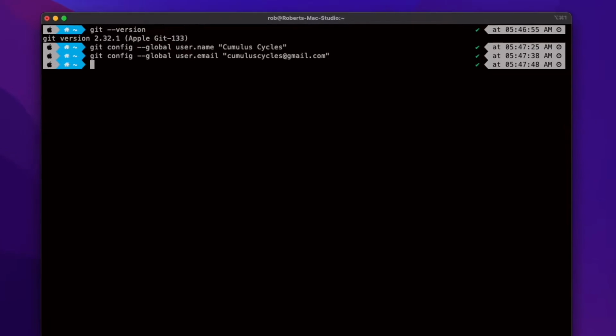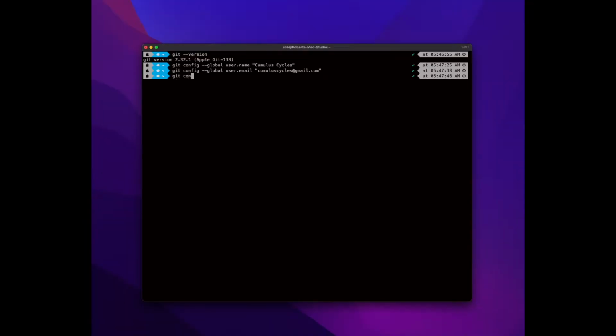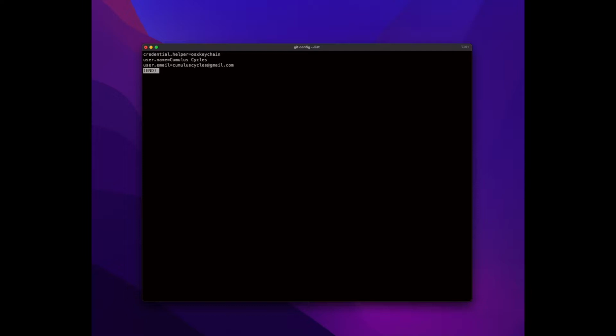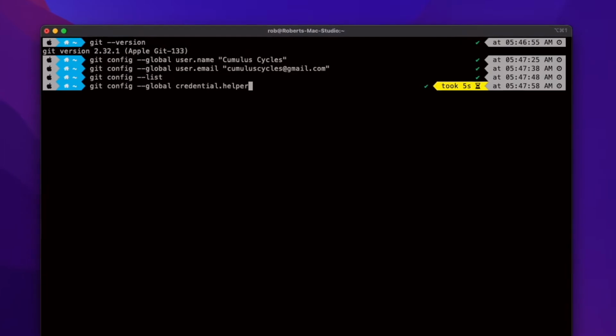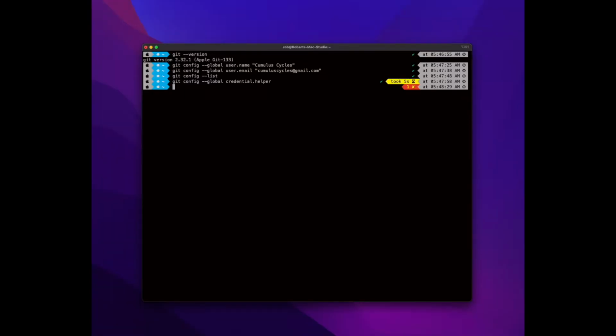Now, go back to your terminal and enter these two commands, replacing your username and email address as appropriate, and hit Enter after each line. Then, type the command git config --list to verify your settings. To exit this command, press the Escape key on your keyboard, then the exclamation mark key, then Q, and hit Enter. Finally, enter this command and hit Enter. Your local machine is now configured to work with your GitHub account.